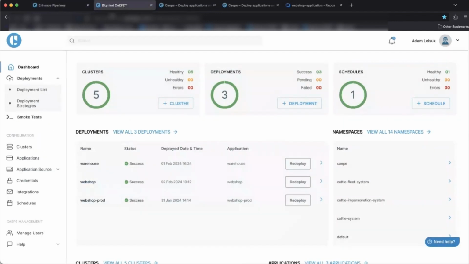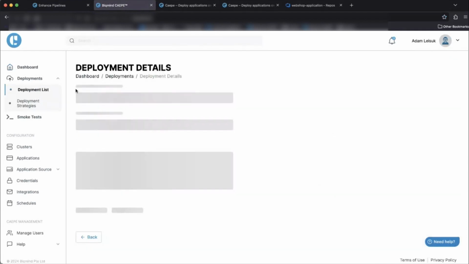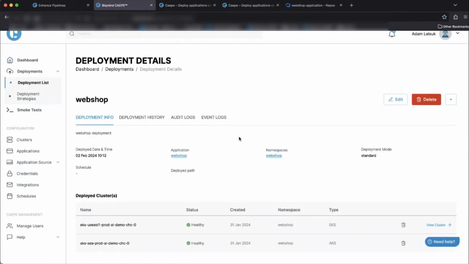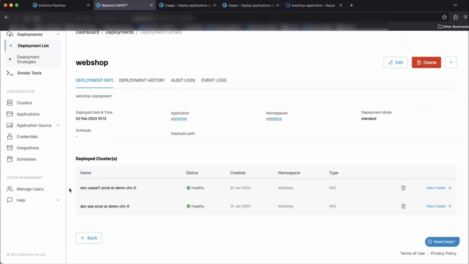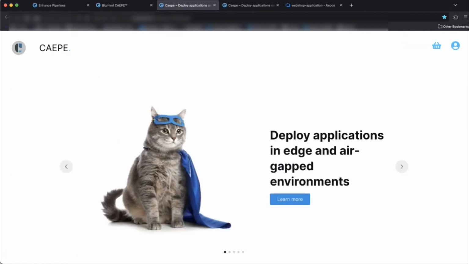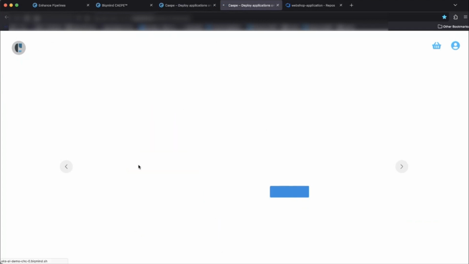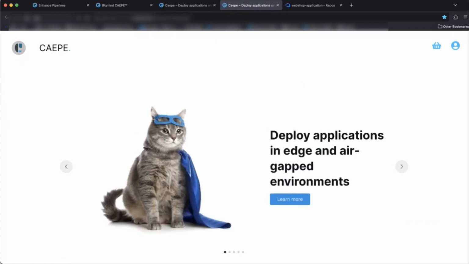So coming back to our CAEPE dashboard, we have our web shop that we created in a previous demo. And we have our two servers that are part of this in our group. So this is our shop production group, which is our EKS US East and our AKS Southeast Asia servers. So if we take a quick look at our servers, we can see that we have our current deployment, and I'll draw your attention to the blue cat on the front here. And again, here's our AKS.